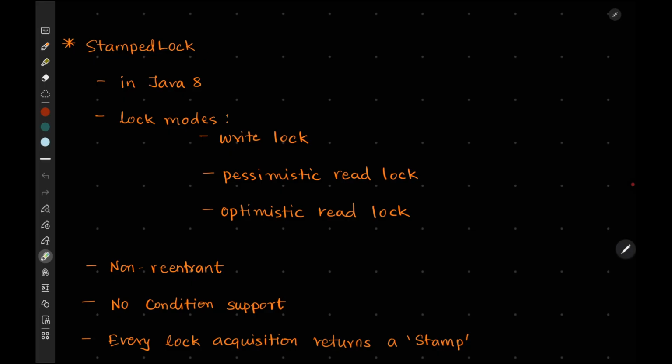StampedLock arrived in Java 8. It has three lock modes. The write lock, which is exclusive access to modify a shared resource. The pessimistic read lock, like ReentrantReadWriteLock. It assumes conflicts are likely. Someone might modify this data while I read, so I'll lock it first.